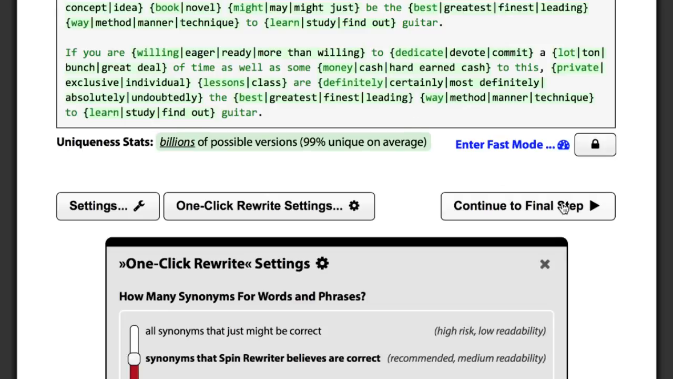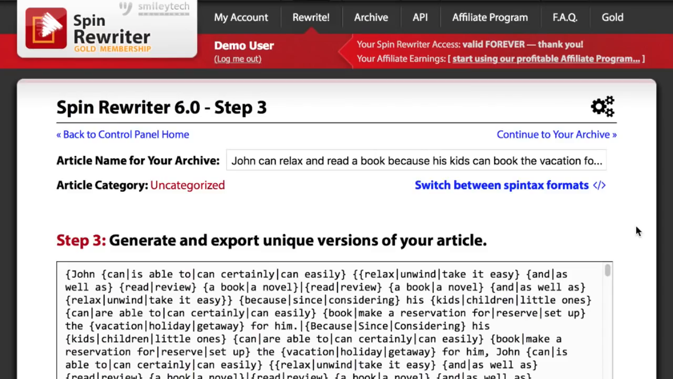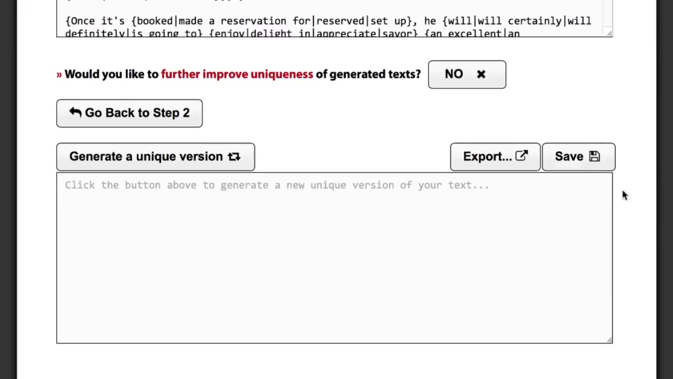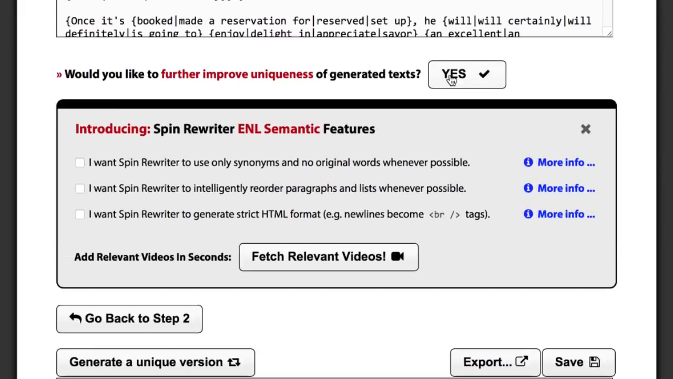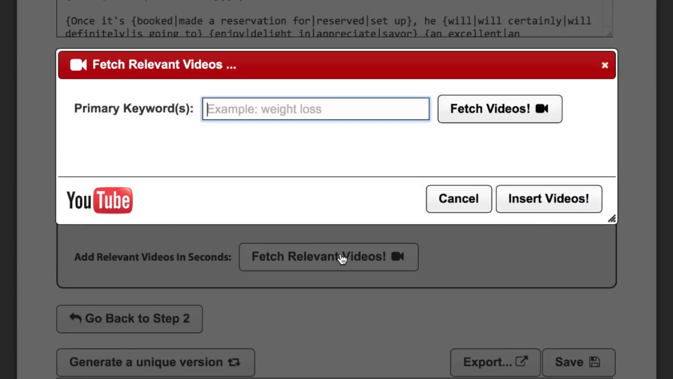Let's now move into the final step of the process. This is where you will find your finalized version of your spun article. Now here you can decide to use a couple of additional settings to make your articles even more unique. And you can also fetch some relevant videos from the database of more than 8 million YouTube videos that's built right in. So let's do just that.